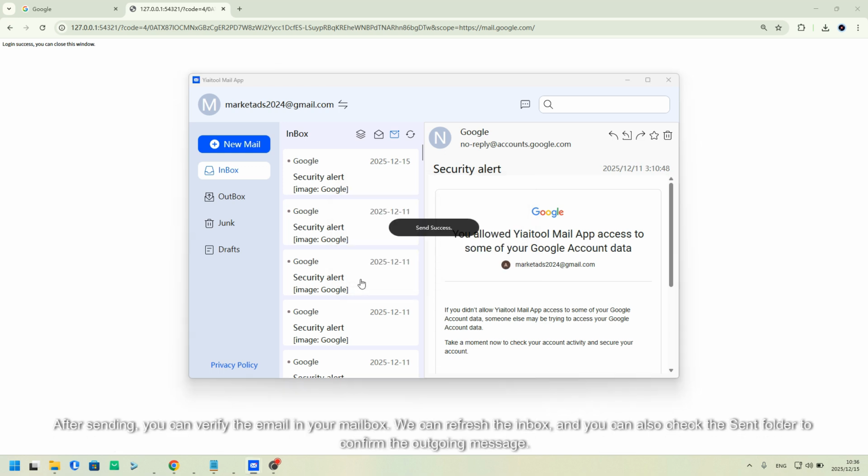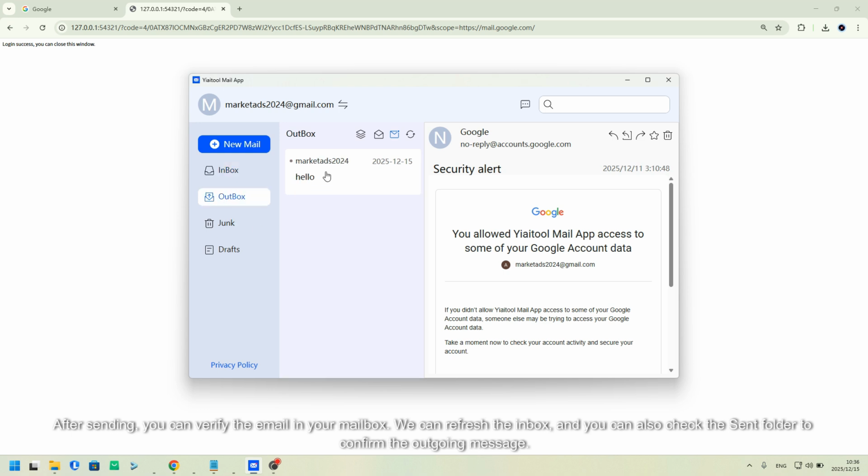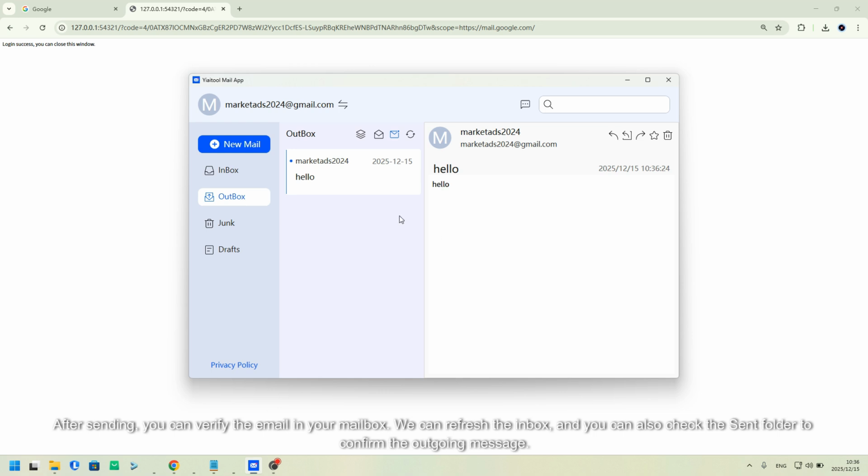After sending, you can verify the email in your mailbox. We can refresh the inbox, and you can also check the sent folder to confirm the outgoing message.